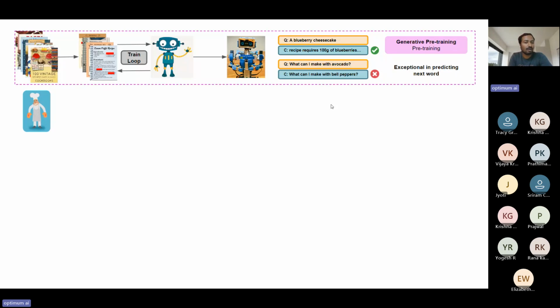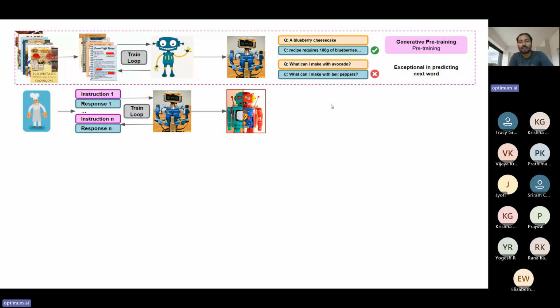Okay. So next, I will be creating a chef-related chatbot. I'm trying to create instructions for the given recipes, along with the responses. So this is my data set. This is recipe 1 and recipe 2, or we can call them instruction 1 and response 1. With many examples, such as the recipes the chef will be cooking, I will be training the LLM. Then the LLM is able to generate better responses, for example to the question: what can I make with avocados?